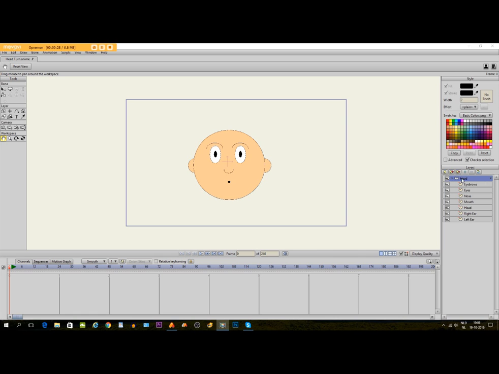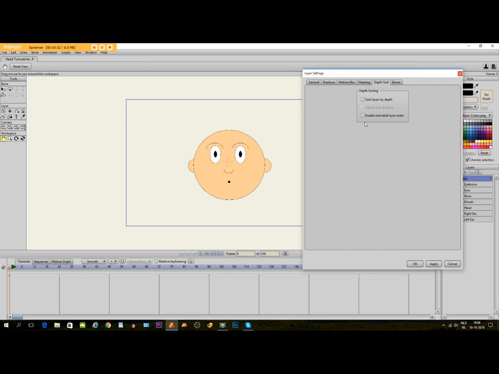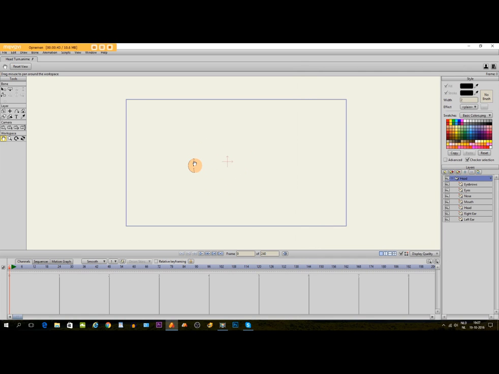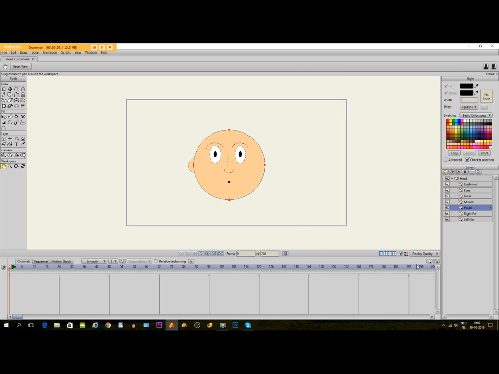So before we are going to animate a head turn, we are going to double click on the head layer and go to depth sort and click on enable animated layer order. And then we also go to masking and click on hide all and click OK. So now this happens. So what we do, we double click on the head layer and go to masking, and we click on add to mask and click on exclude strokes.